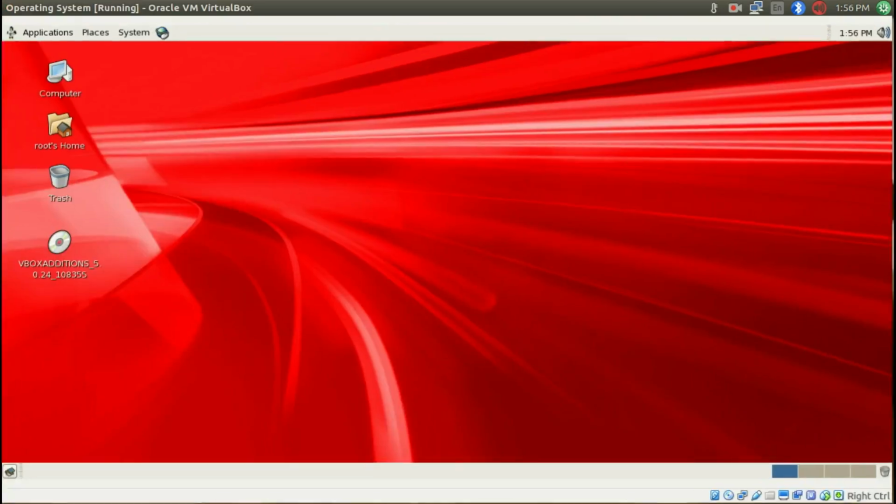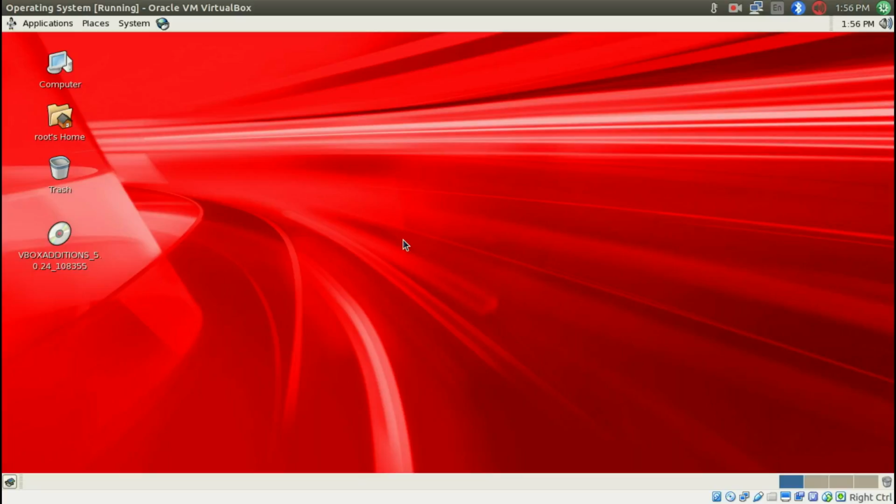Okay, that's all. You have an operating system. This is Oracle Enterprise Linux 5.8 version. I'll be using this operating system to install Oracle databases.